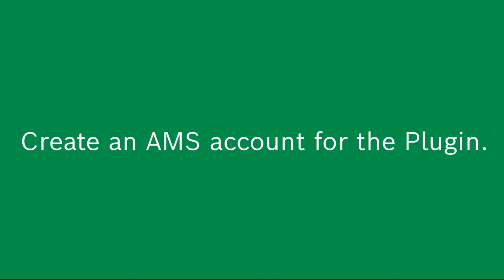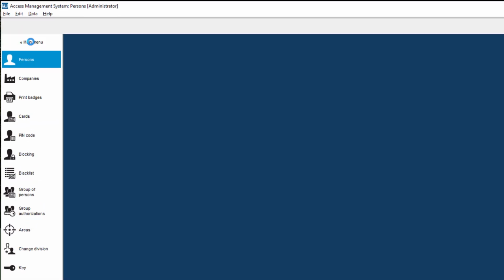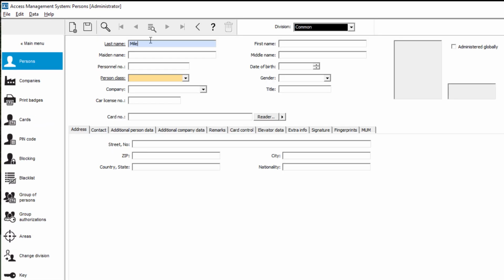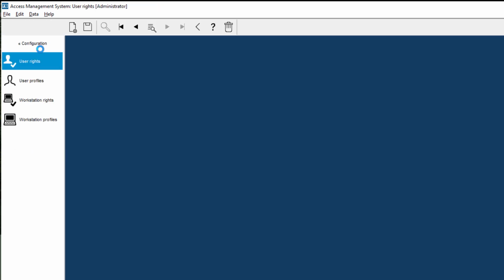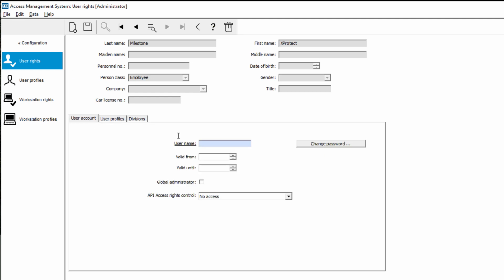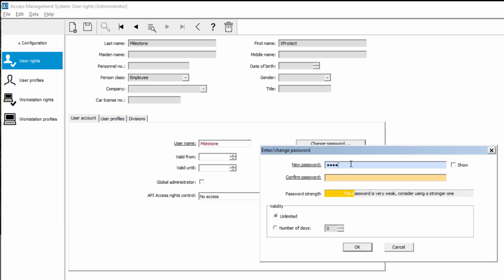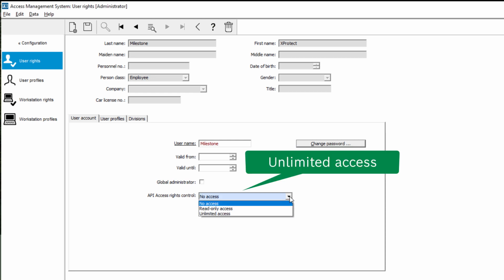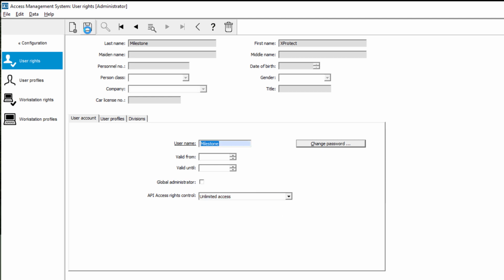The AMS plugin running on the Milestone PC needs to run with a user account with extended rights. Let's create that. To start, in the personnel data, last name and person class are mandatory. The user rights for this account need to be extended. Therefore we assign the administrator profile to this user. We then give the user a login name and password. And finally this user also gets unlimited API access.